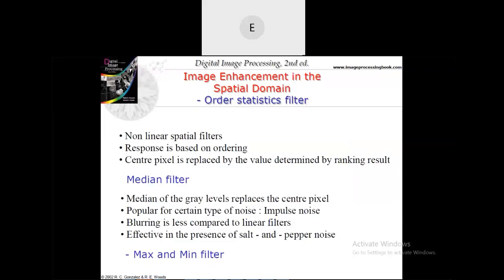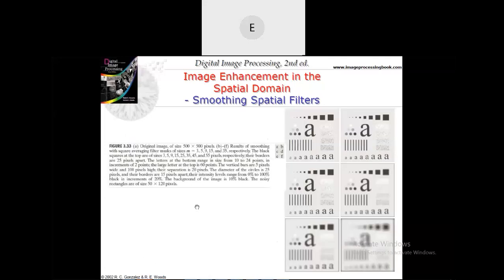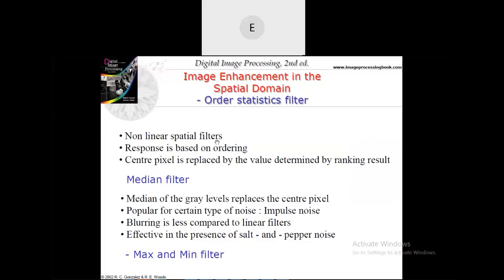That means it will use some statistical measure: mean, median, max of the value, min of the value. They are all statistics that we are going to use. So depending on what statistics we use, we have different types of filters. Since I am just ordering and using some statistics, this is definitely a non-linear filter, whereas this is a linear filter. You just take some weighted average here, whereas here you use some order. Therefore, this is a non-linear filter.